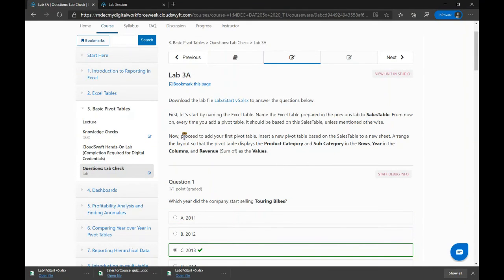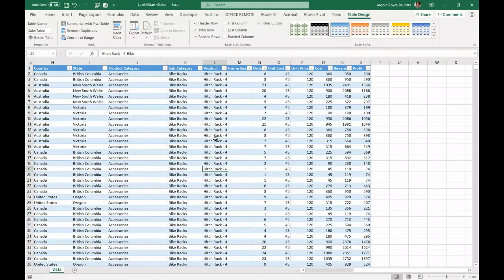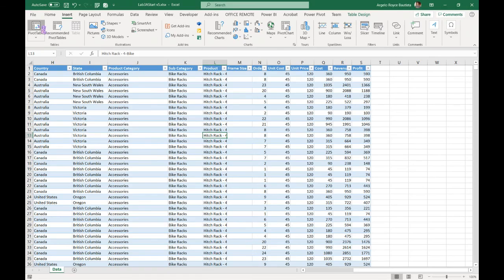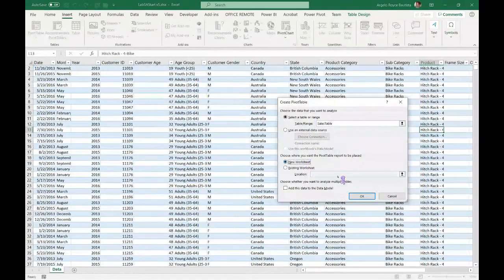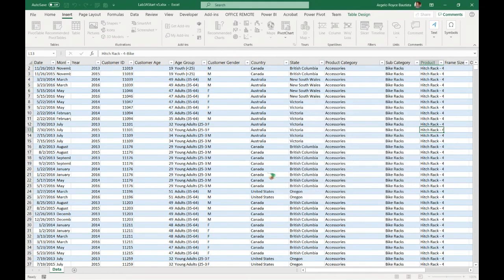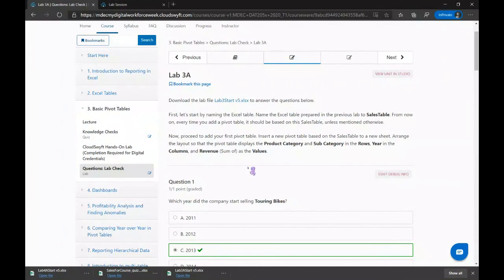So next is to add your first pivot table. To add a pivot table, just click any cell in the table, then go to Insert and click PivotTable. It will ask you where to put it. Let's put it on a new worksheet. As you can see, the table range already uses your table name, so it is easier to identify as opposed to Table1 or the absolute reference that you have gotten used to.